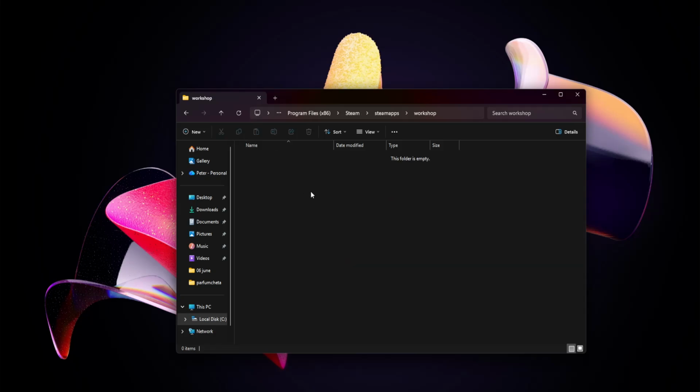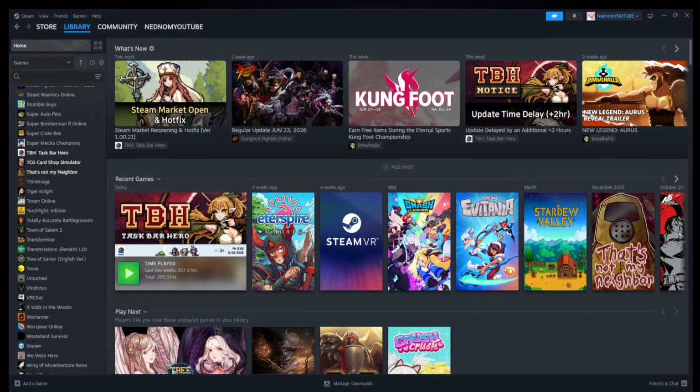So right here you want to open up the workshop folder and then just find the VDF file for the game which is giving you issues and it doesn't want to install the mods for, and you will delete that file. Once you have done this, then we can open up Steam here.